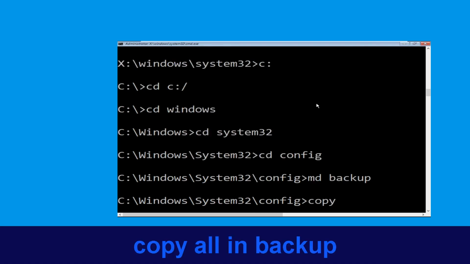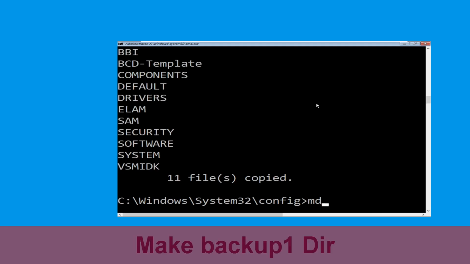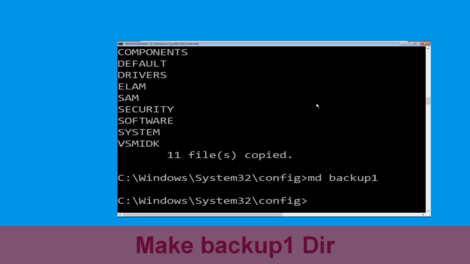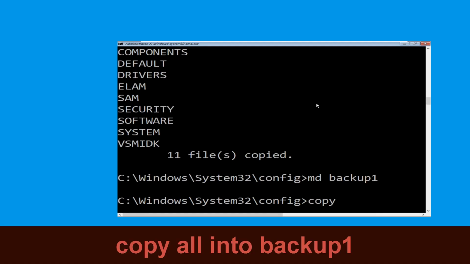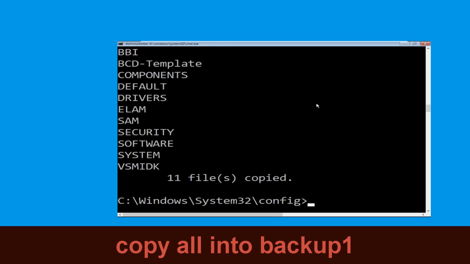Now execute this command. Type copy space *** space backup and simply hit enter. Now execute the command md space backup1 and simply hit enter. Now type copy ** backup1 and simply hit enter to execute the command.